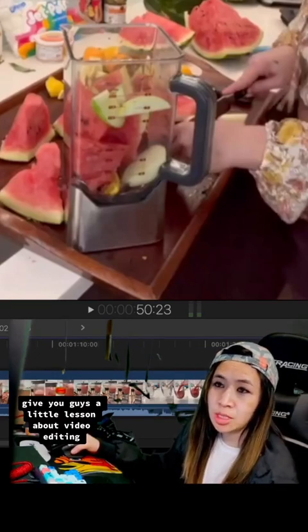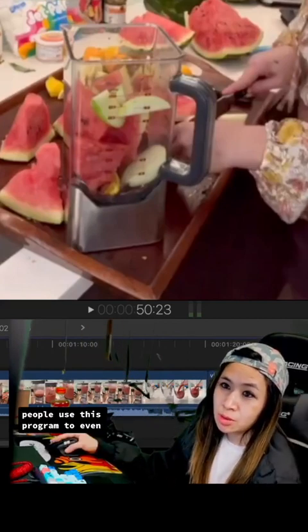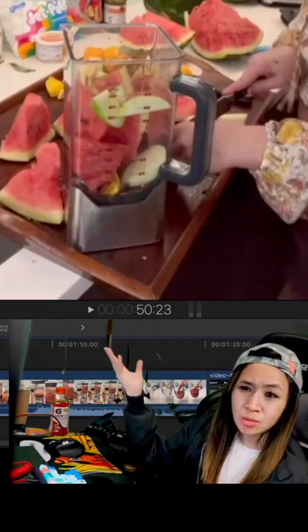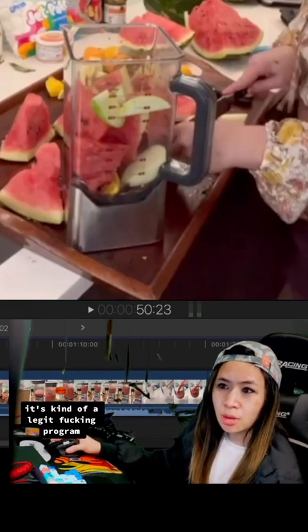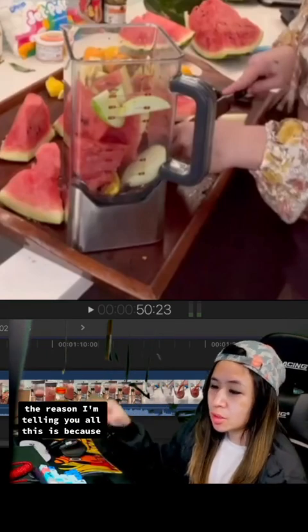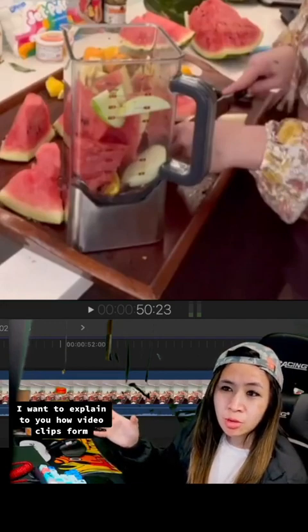Give you guys a little lesson about video editing. This is Final Cut Pro. Some people actually video edit and use this program for movies. It's kind of a legit program, you know? People who usually have this usually like editing. The reason I'm telling you all this is because I want to explain to you how video clips form.